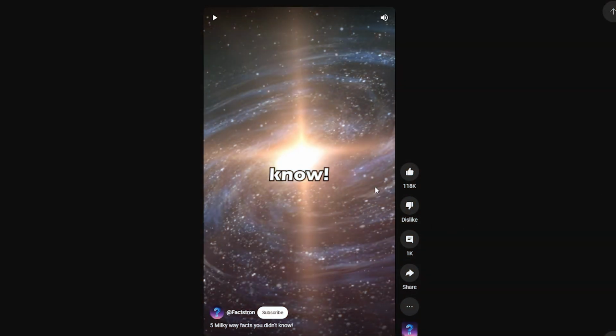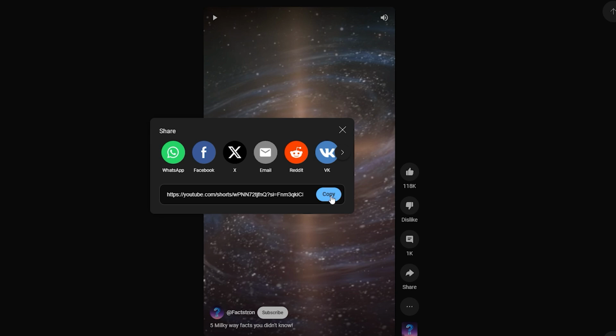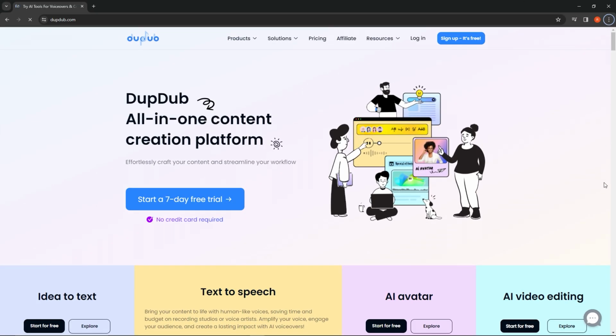Start by locating a viral video that is relevant to the subject of your own video. For instance, I will utilize a video showcasing the Milky Way, which has garnered an impressive 1.9 million views. After copying the video's URL, proceed to the dub transcription tool. Before proceeding, it is necessary to create an account.